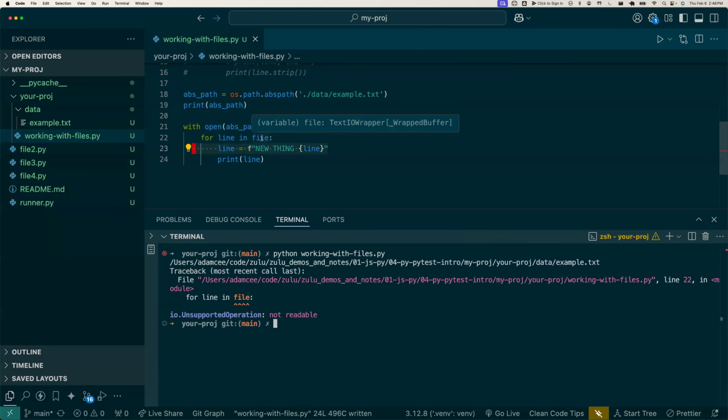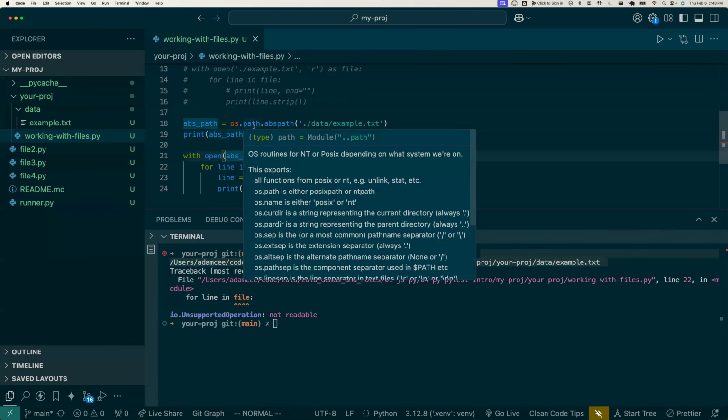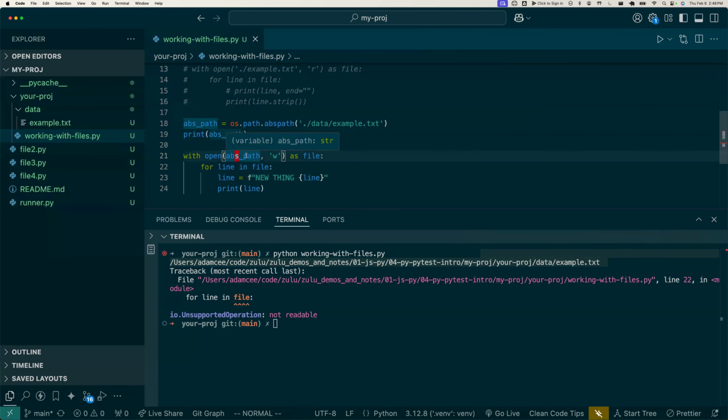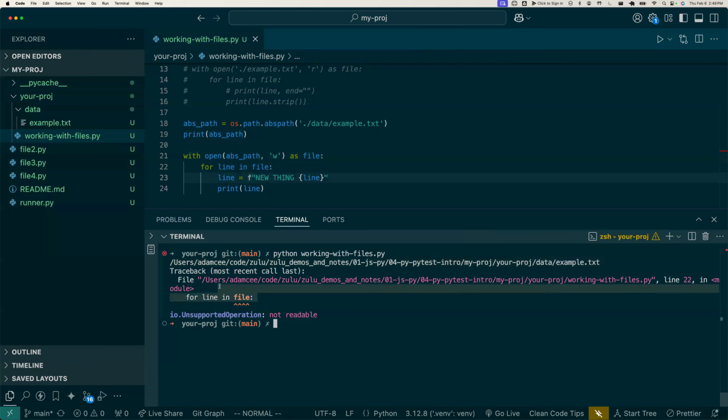And it looks like I got this wrong. Anyway, let's see what the error here is. Not readable. It looks like my absolute path has something wrong with it. Can you use plus equals instead of equals? You say line plus equals and then the string. The issue is coming from IO unsupported operation, not readable.